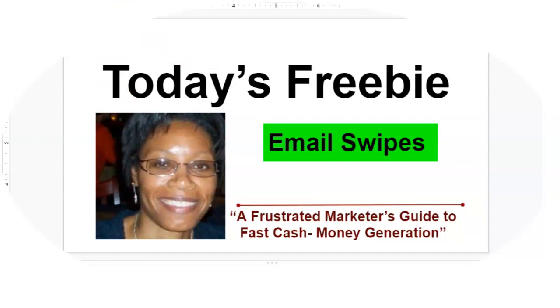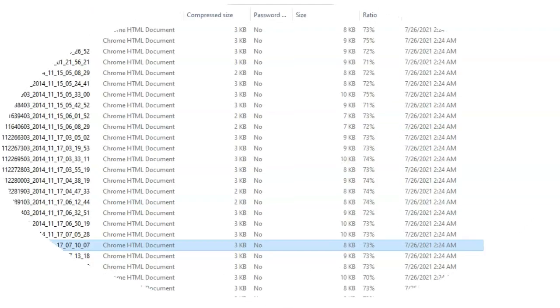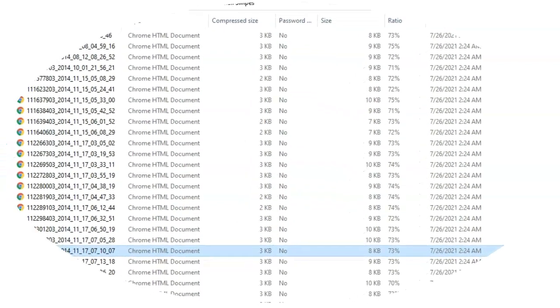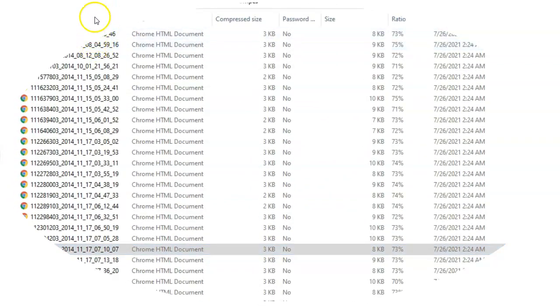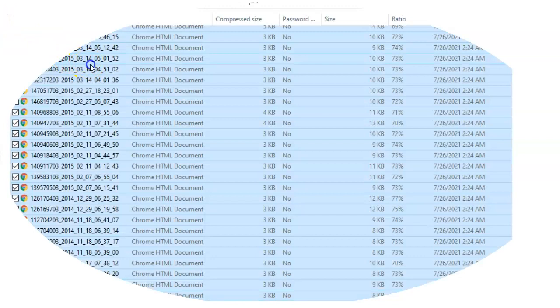So here's what you're going to be getting. I'm going to show you the swipe files. This is a copy of the swipe files you'll be getting, and you can see it's quite a lot of them. I'm going to highlight them. I'm going to choose all of them and act like I'm going to move them. You can see that's over 1,000 email swipes.